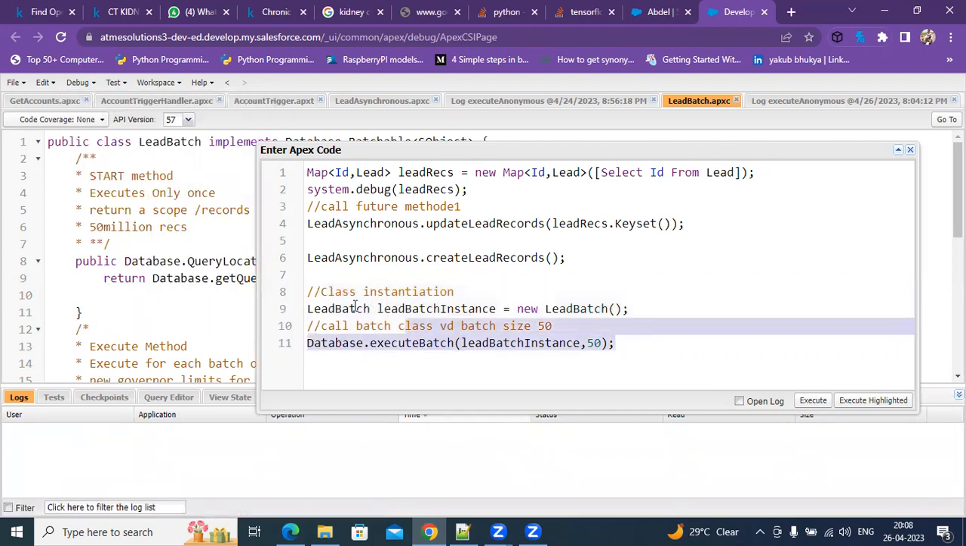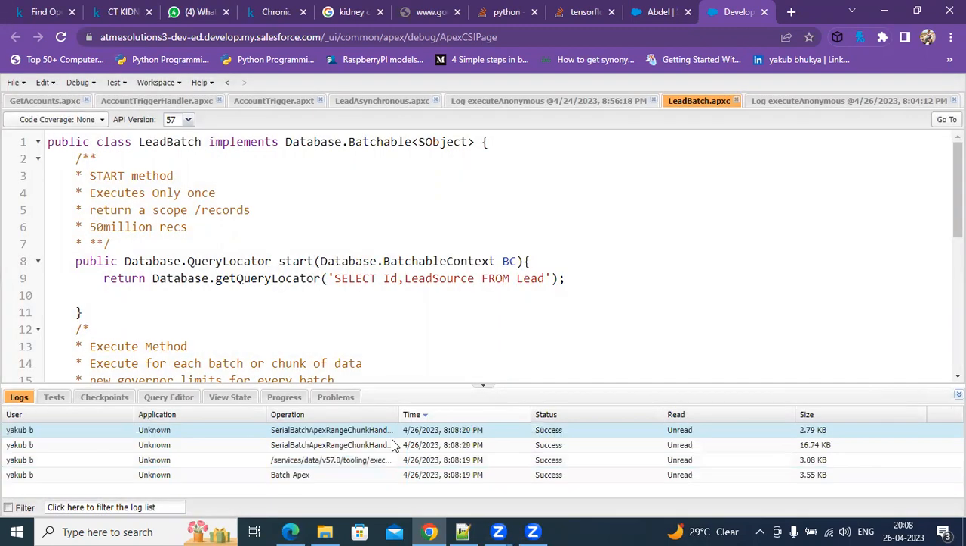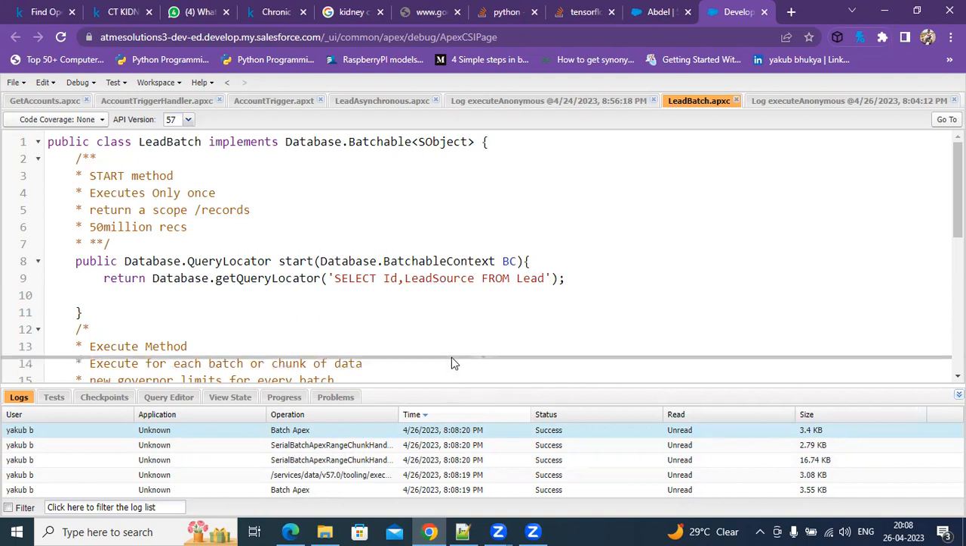Okay. So now I'm executing this highlighted one. You can see the batch class is executed successfully. Here you can see the serial batch classes. See here, you can see different log files, not a single log file, isn't it?